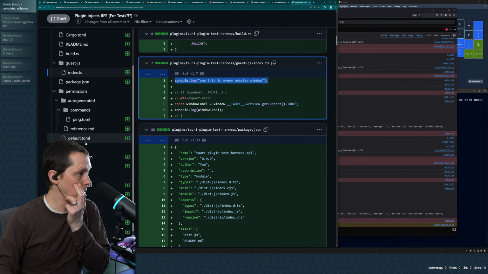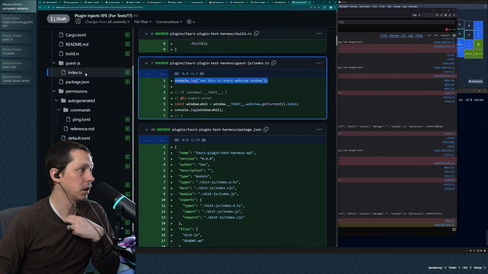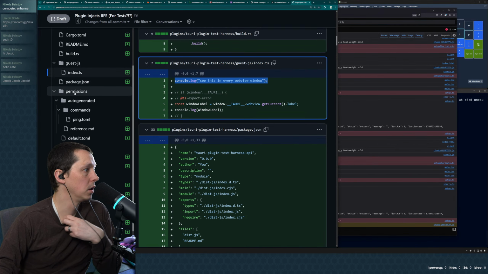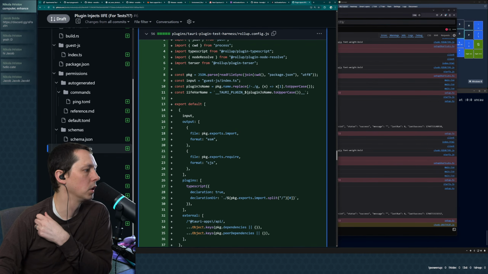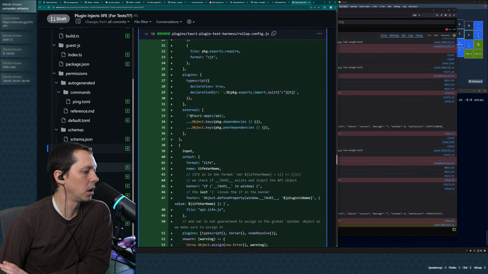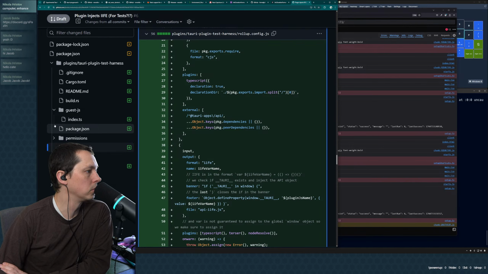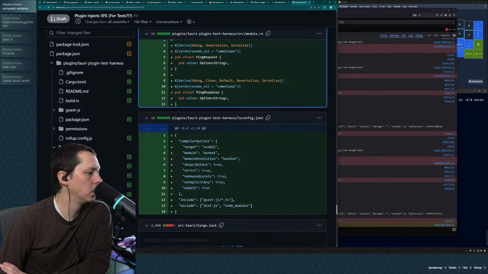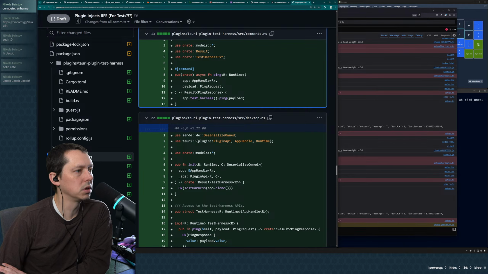But we got this index.ts, and we set up a rollup with the intent to export a bit that we could then import. Where did it end up landing? Cargo build, guest permissions, rollup source. I don't think there's much going on with these.